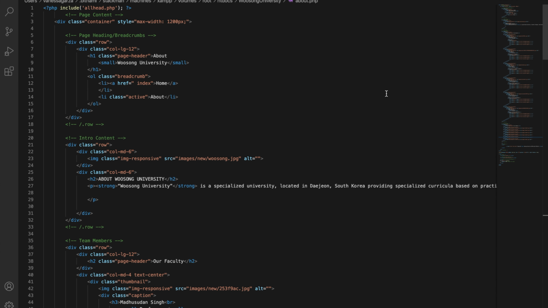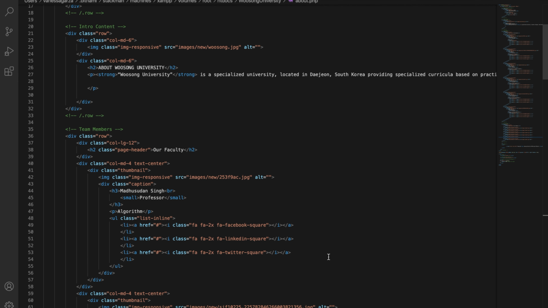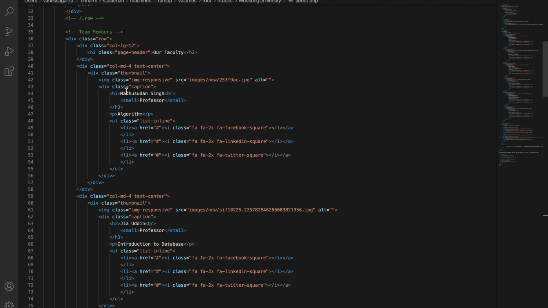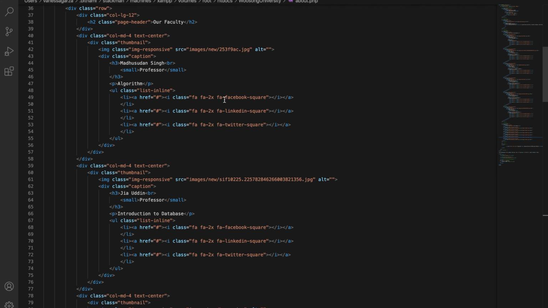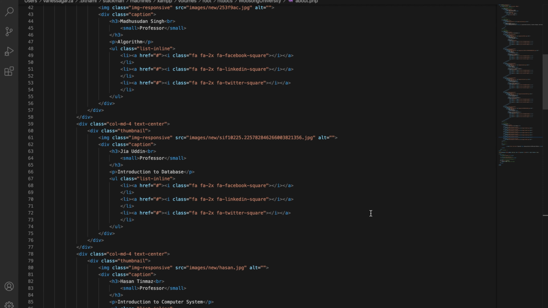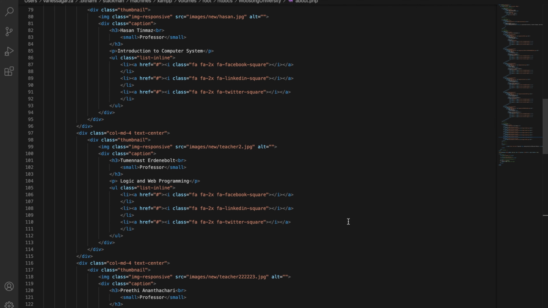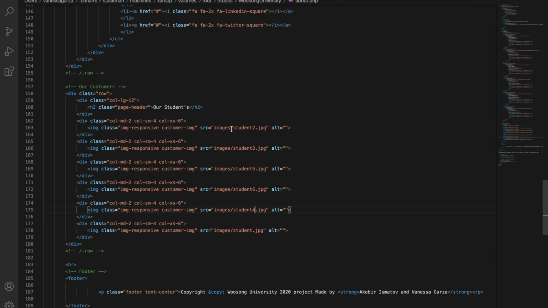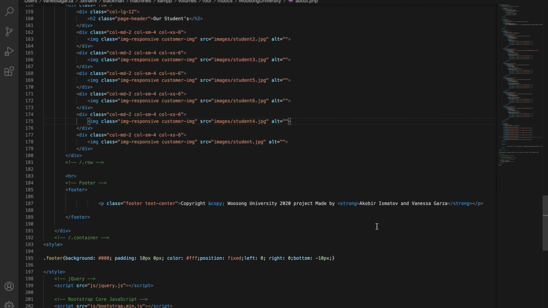So now let's see some examples of our code. We used many PHP files, so this is just an example of how it looks in some. This file includes our interface files in an about page. For example, in here you can see how we link the image for Professor Matusutan, and we display his class and the links for his Facebook, LinkedIn, and Twitter. We did the same for the other professors and the others. Here we can see the links for the images for the students and the footer.